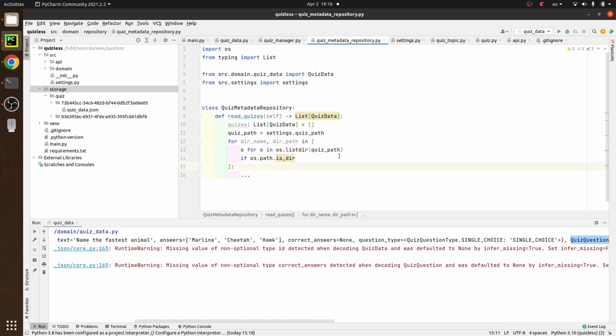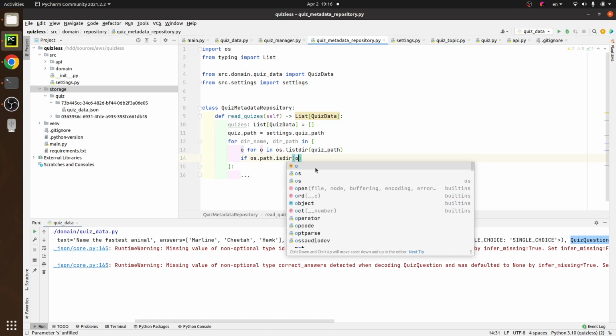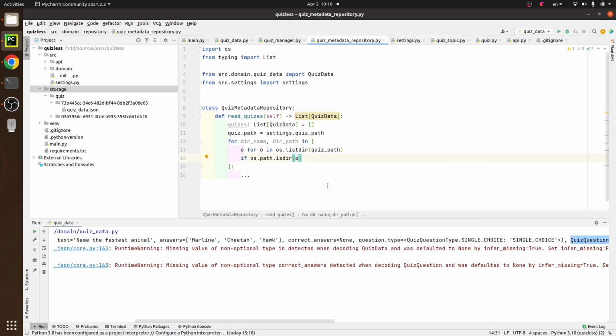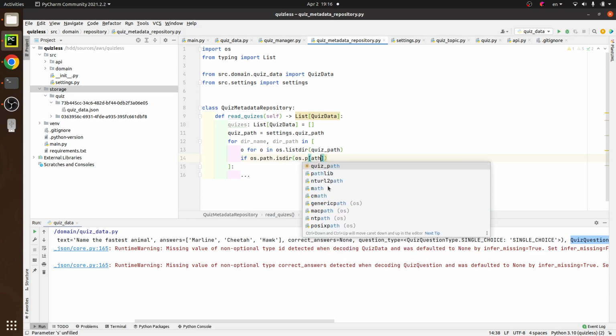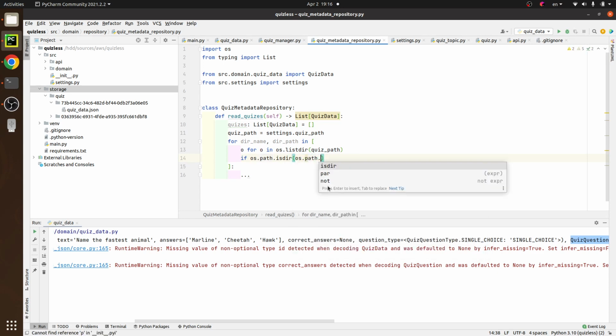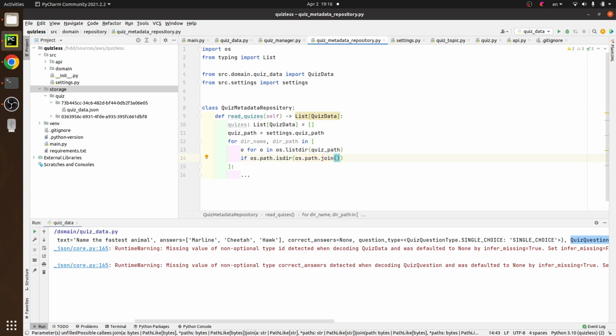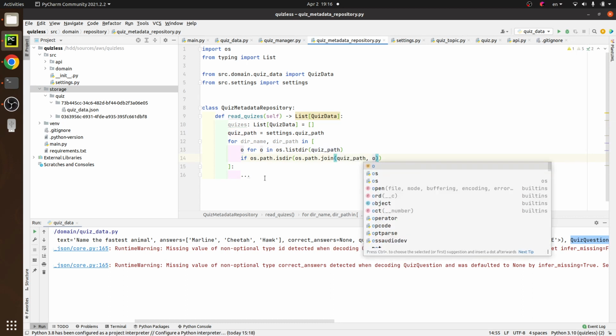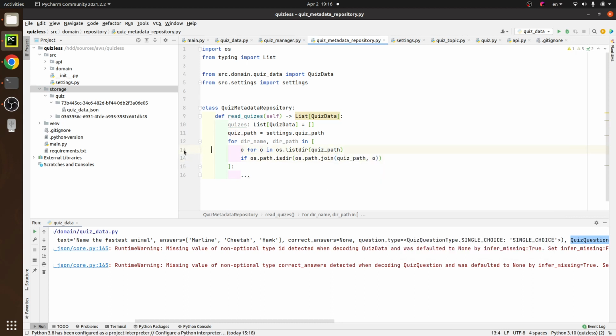No, probably the underscore is not required. But again, I wouldn't do this check against the variable. Instead, I'll be using the merged path. Again, os.path.join, and I'm joining the parent path, quiz path, and the directory name. So I need both the directory name because it contains the quiz identifier, and the path to the directory to read its content. And I'm gonna return a tuple.